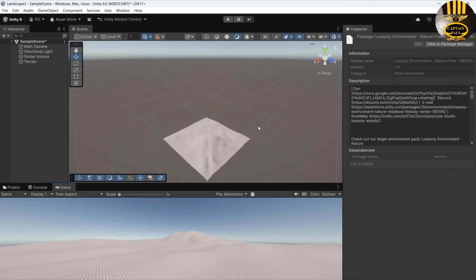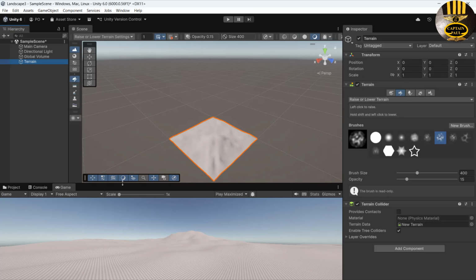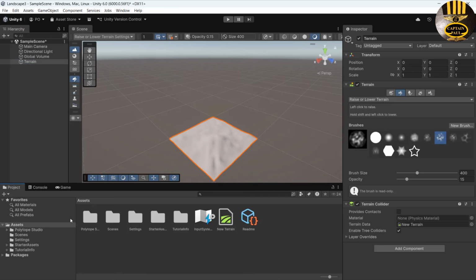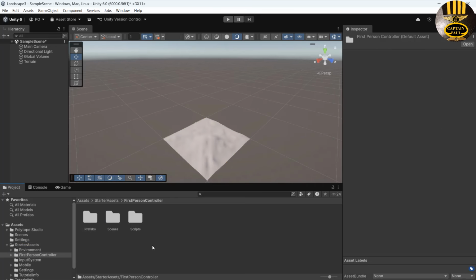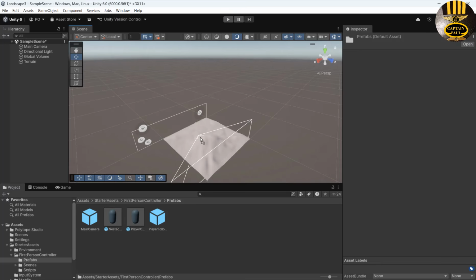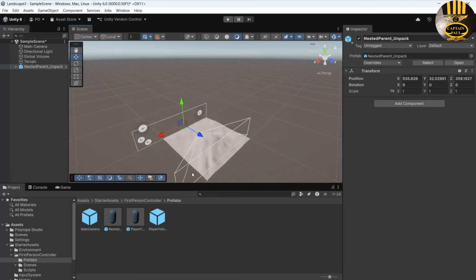All right. So select your terrain here. Make sure that is selected. But let's add the first person to it first. Let's come right down here. Click on the starter asset and then select first person. And inside first person, click on prefabs. And the one I need is the one that says nested parent. Let's drag the nested parent somewhere. Okay, that will do.